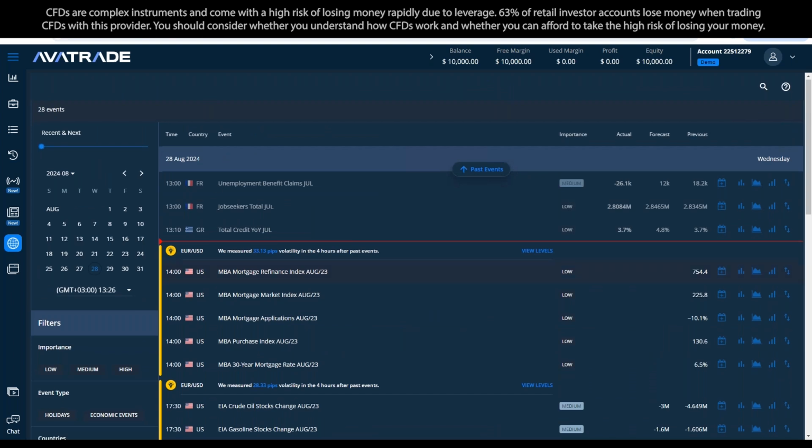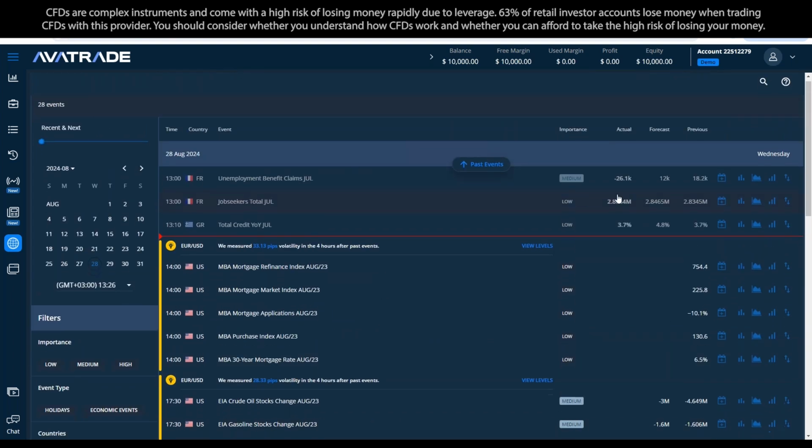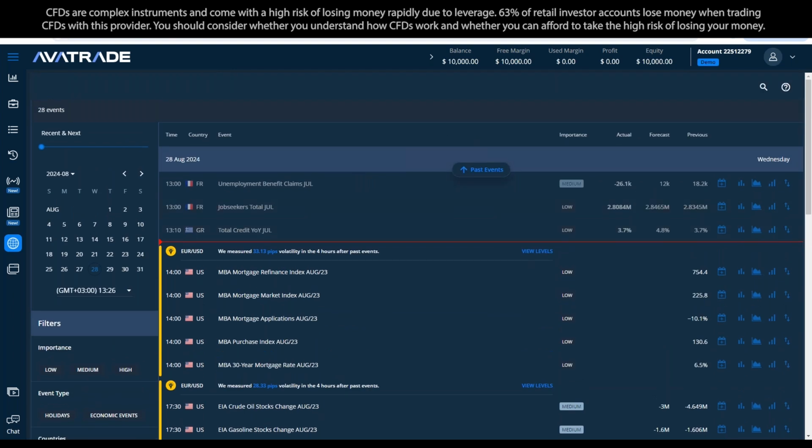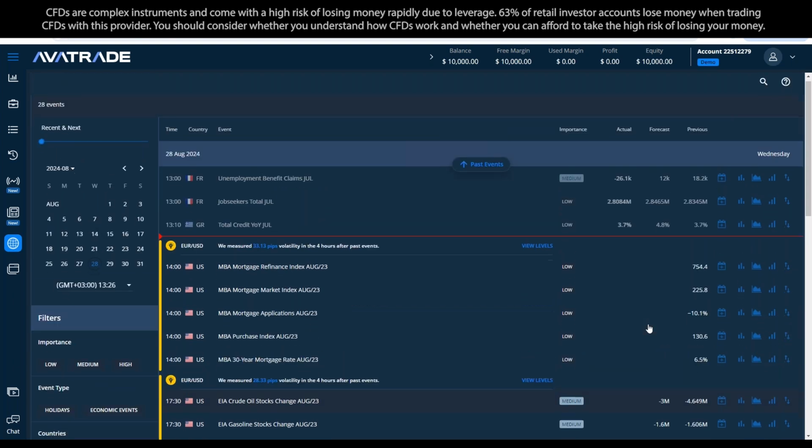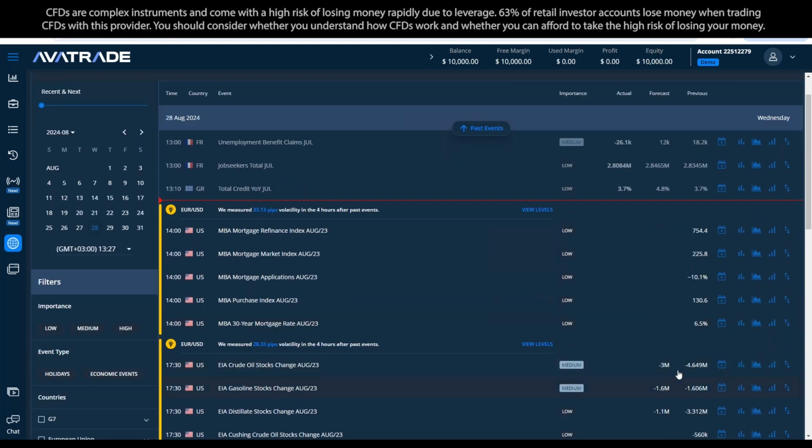As you can see, there are lists here of different currencies and different events. We can see what happened last time and make a comparison to what we anticipate. This one doesn't really have it, so let's go with something that has a forecast. If I'm looking at the crude oil stock exchange, I get the previous report, minus 4649, and we anticipate it will be minus 3 million.